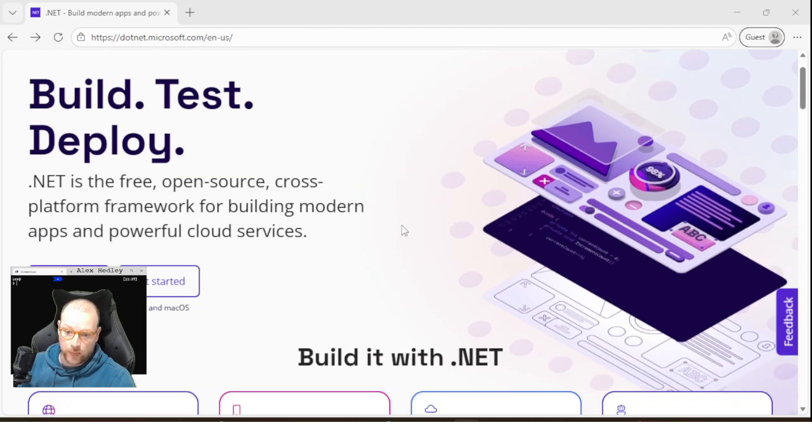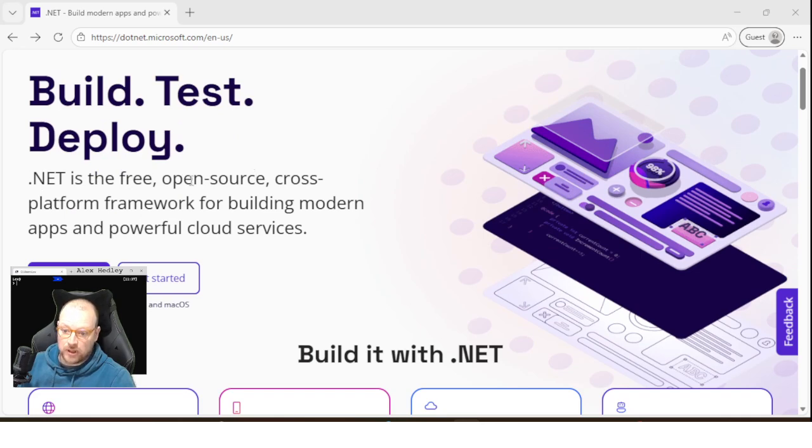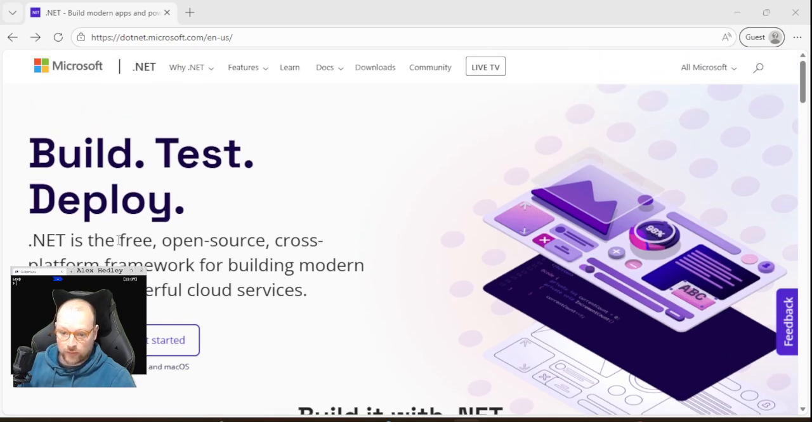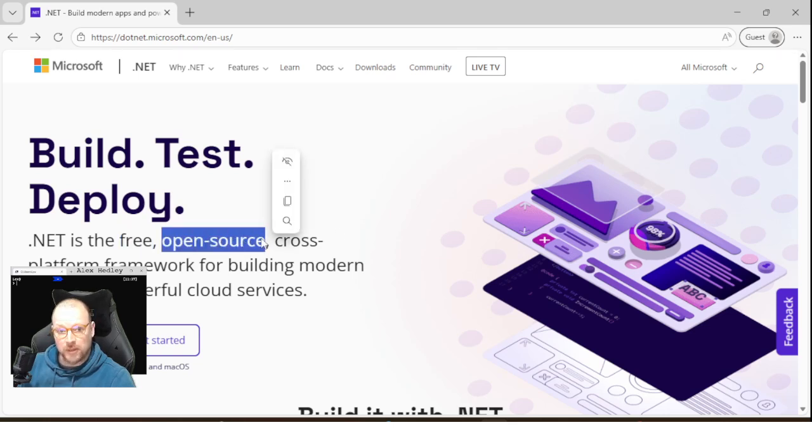So what is it? It says in the tagline, it's a free, open source, cross-platform framework for building modern apps and powerful cloud services. So it's free. You don't have to pay to use the language. It's open source, which means you can see it being built in the open, so you can go to GitHub and see the .NET projects and all the source code that's used to build it.